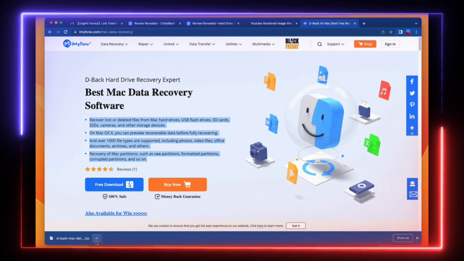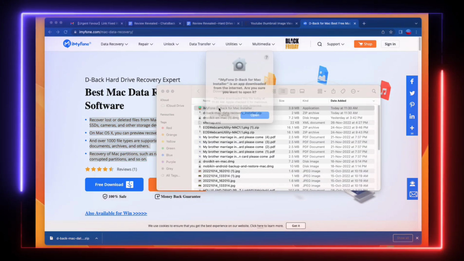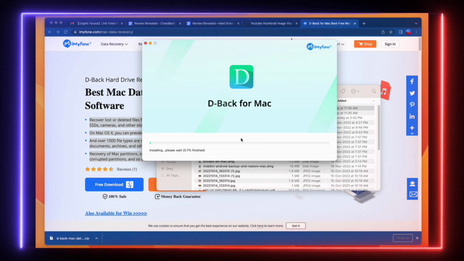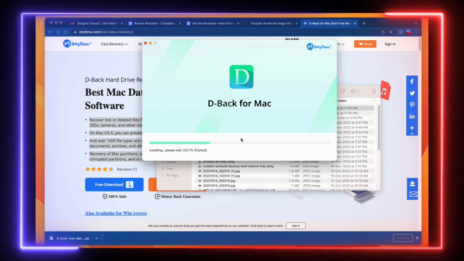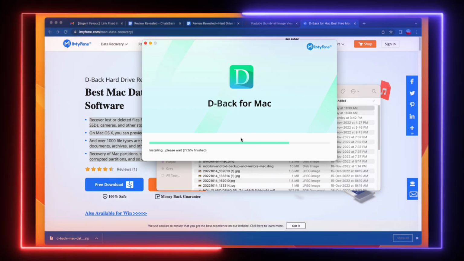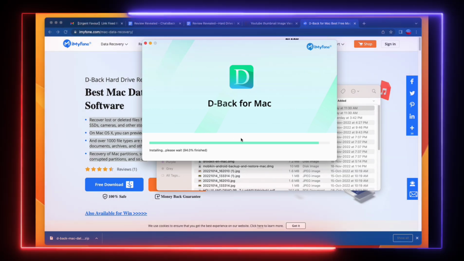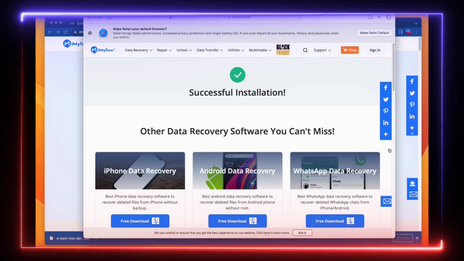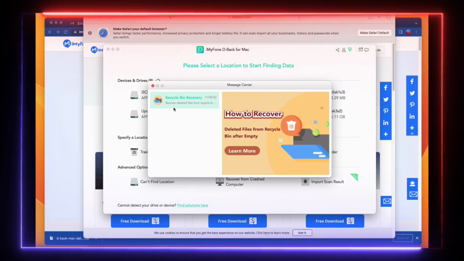The software is downloaded on our PC, so I am going to install it from here. The installation process has started. I have read and agreed to the agreement and click on the install option. The installation is in process, and after a few seconds it will be installed on our Mac. Just wait for a few seconds. This is a very fast and reliable software to recover any deleted data from your storage devices. After installation you will see a successful installation message, and your application is successfully installed on our PC.